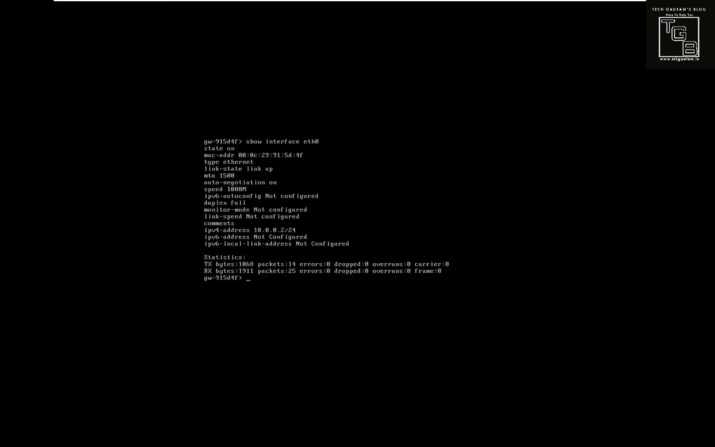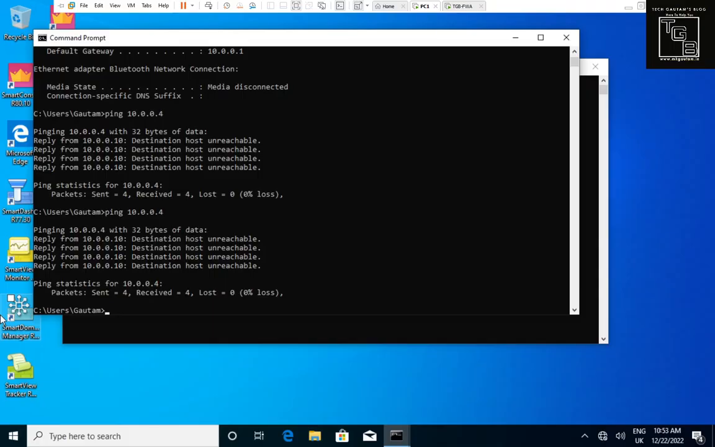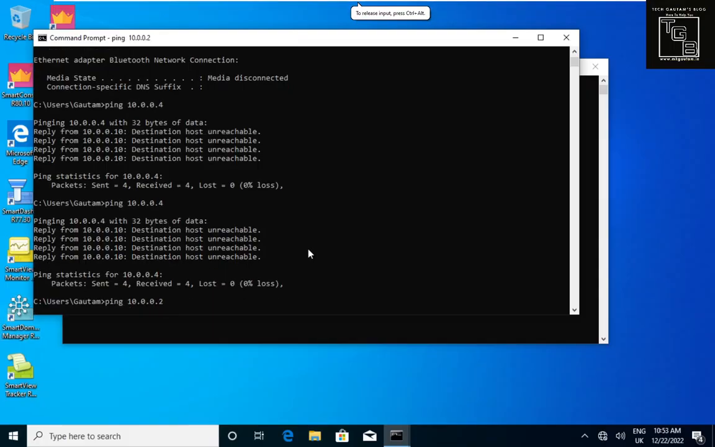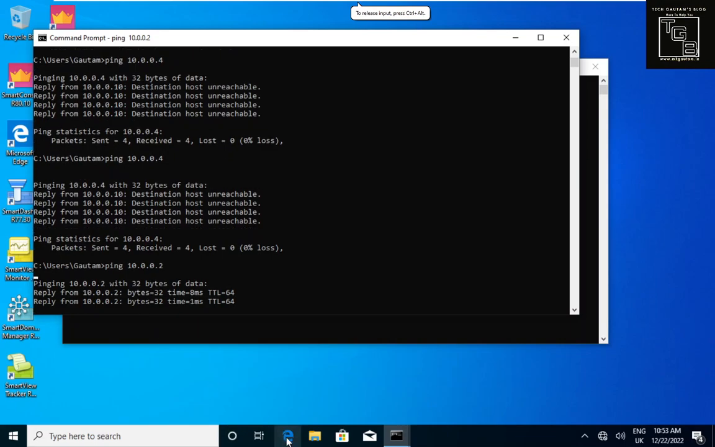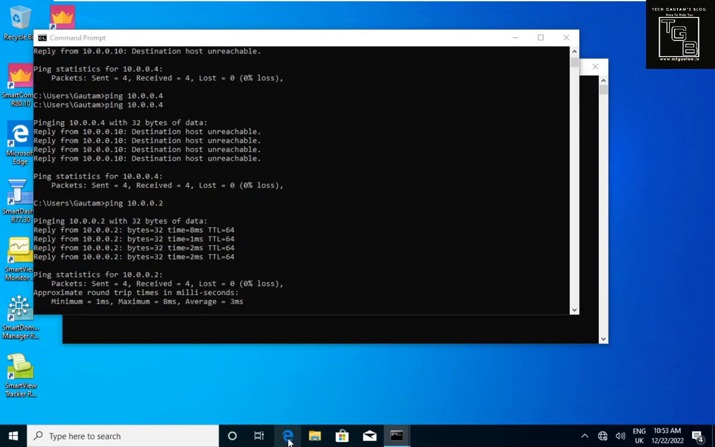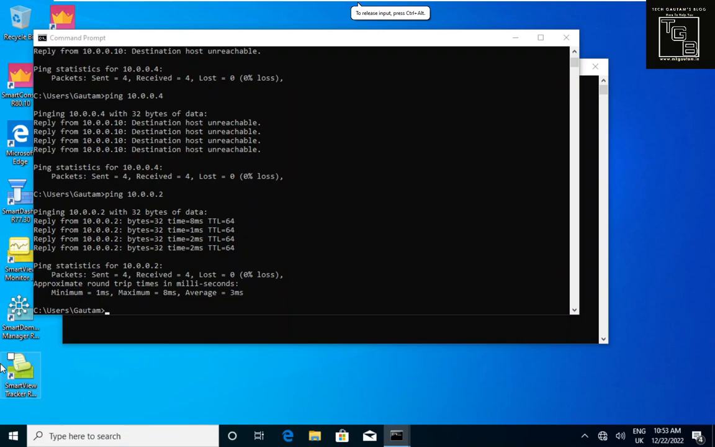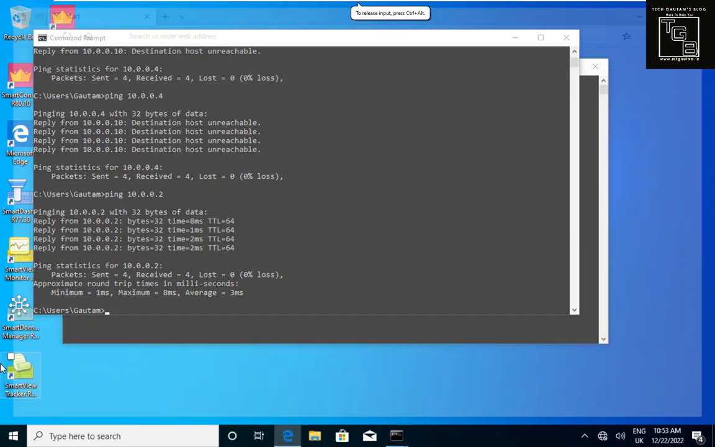So interface ETH0. This is 10.0.0.2. Okay, so type 2. Now you can see. So just open the IE and from there try to access via browser.